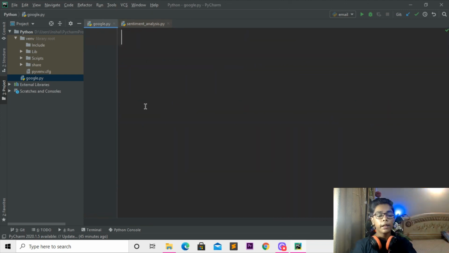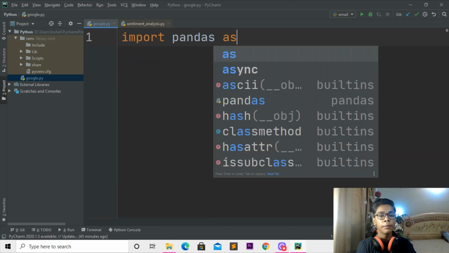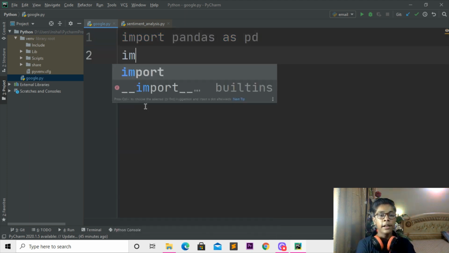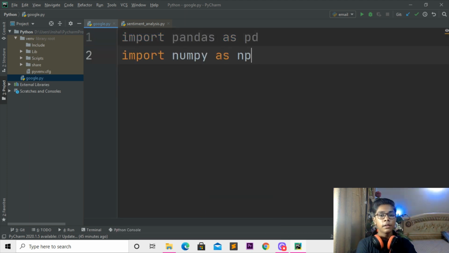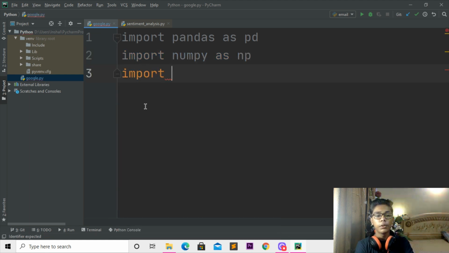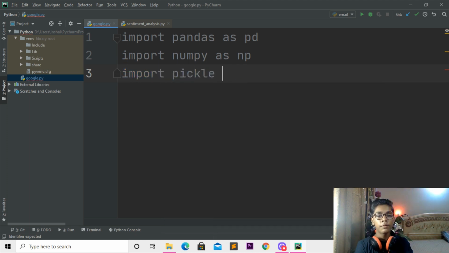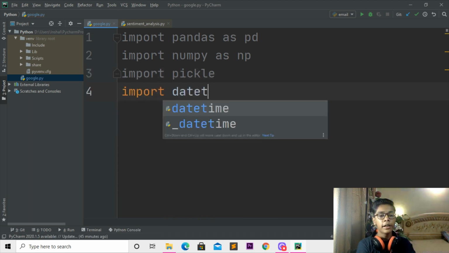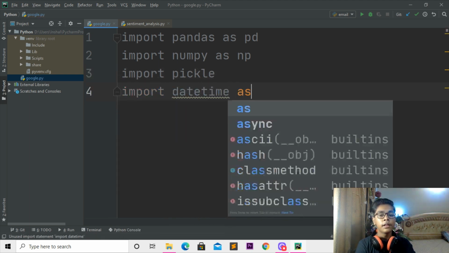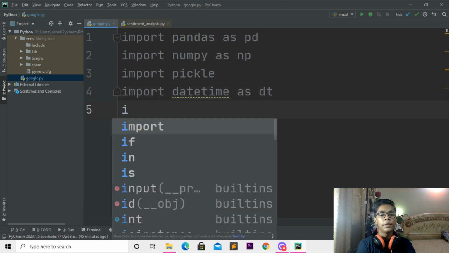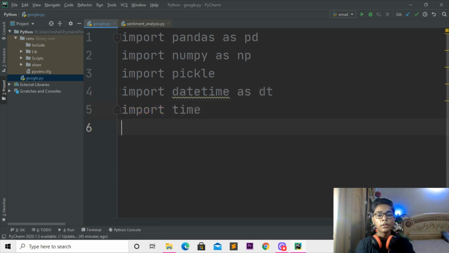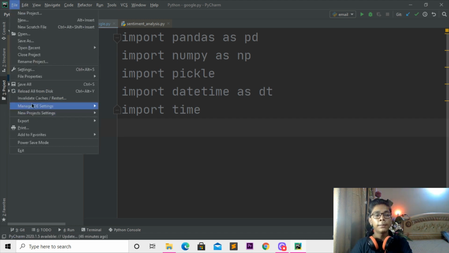Now here I'll be importing some of the things, like import pandas as pd. Then come right here and write import numpy as np. When you've done with that, I'll be moving forward and writing import pickle, then import datetime as dt, and then import time. When you've done with that, go to File and press the Save button.